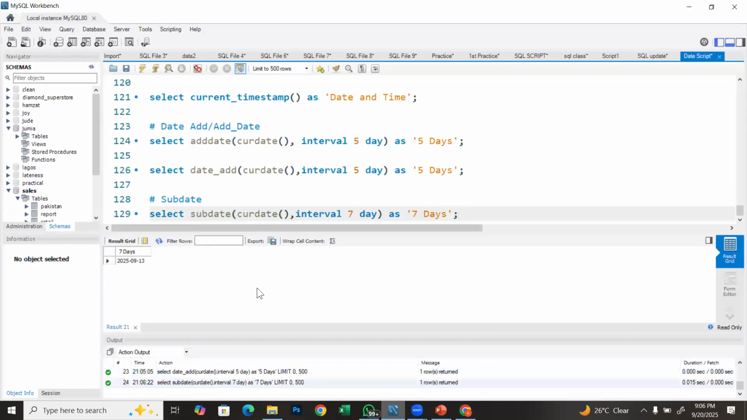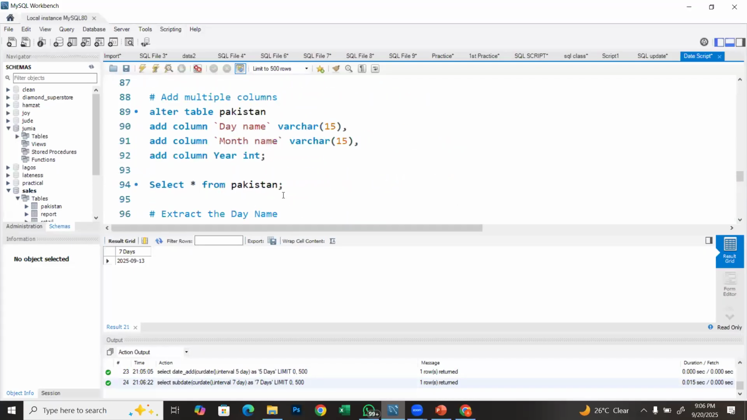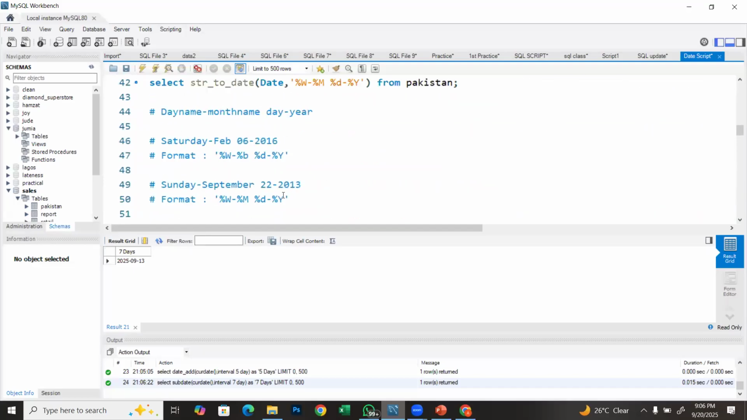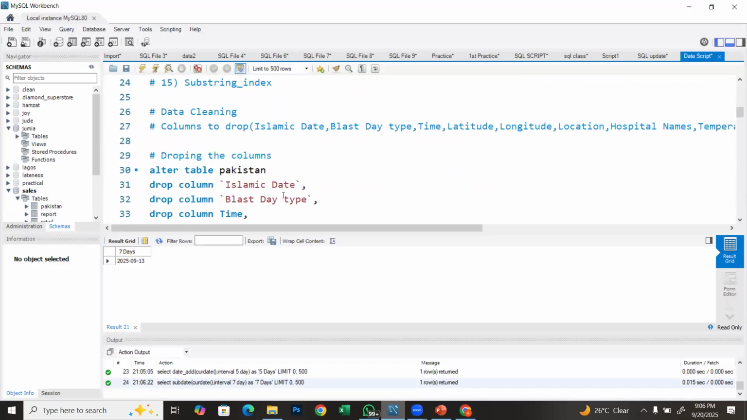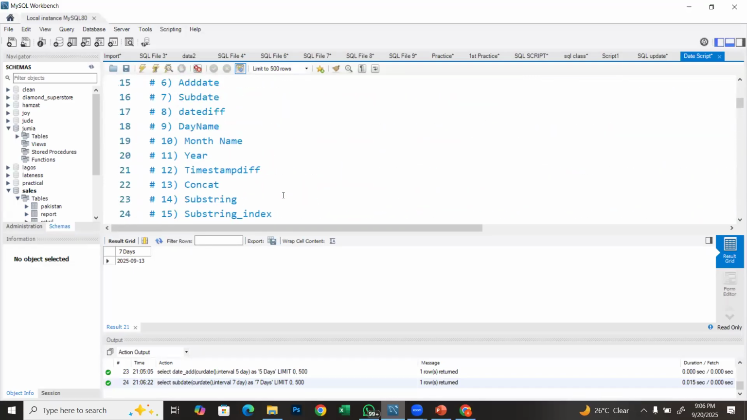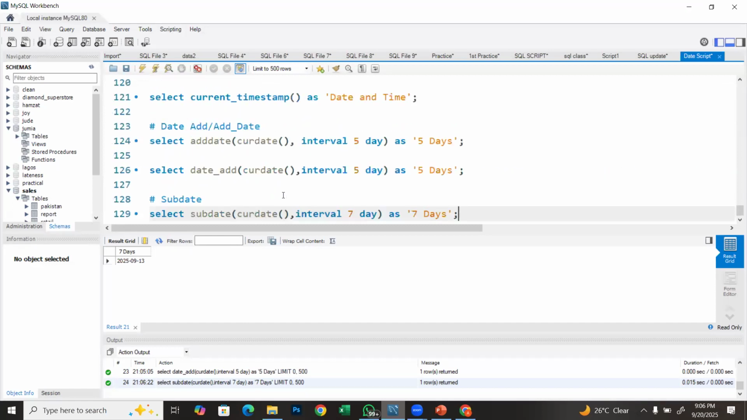So this is going to remove 7 days from today's date. That is SUBDATE. SUBDATE is just used to remove some days. So if you have a date and you want to go backward, that is when we use SUBDATE, that is subtract date. So we've done current timestamp. Now let's move to DATEDIFF.